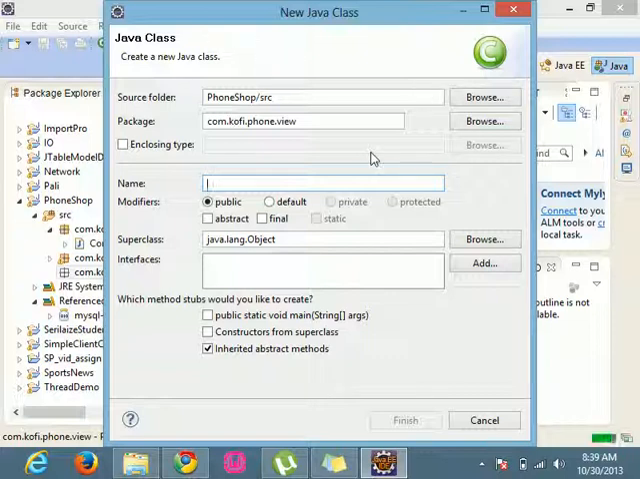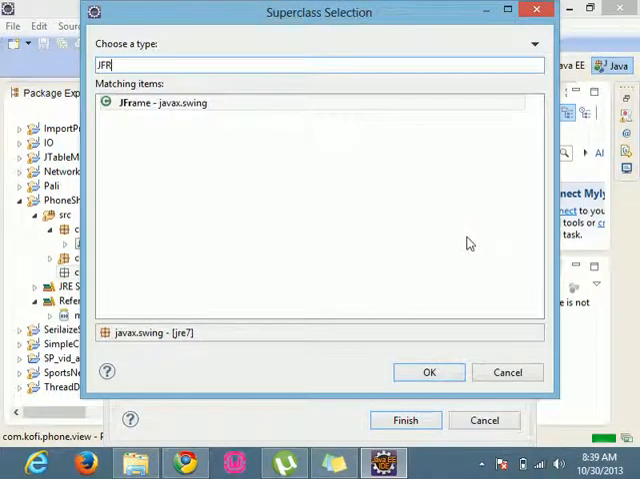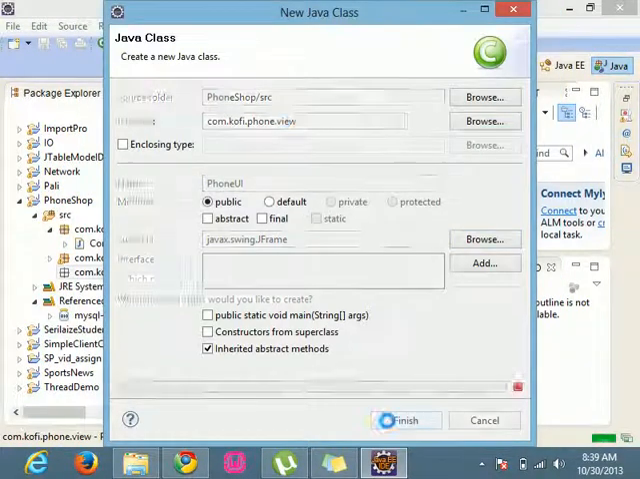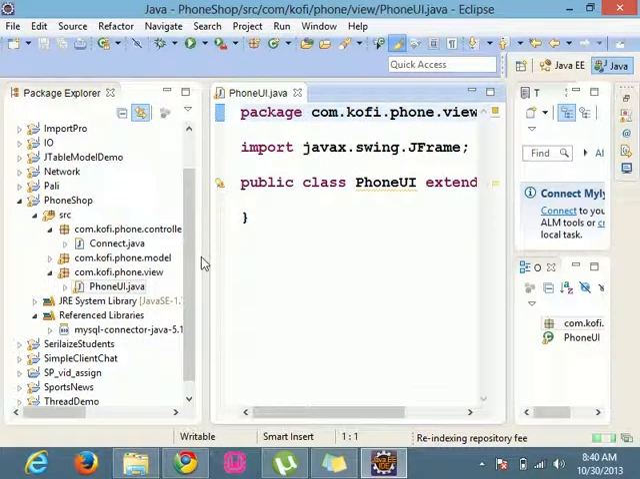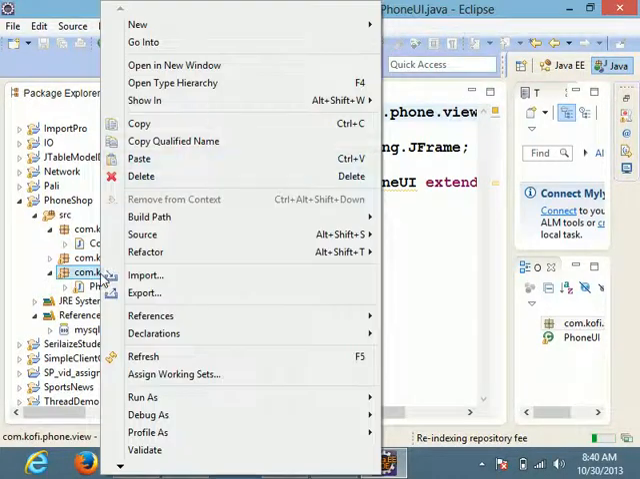So main UI or phone UI. It's just my design. Let it be there. Then I'll disable it based on who logs in. So this one should be a JFrame. Then finish. I'll modularize the program. So I'll create different panels for them. So I'll create one panel for the what? The sales. One panel for the product. So let me create my panels. Then I'll call them.